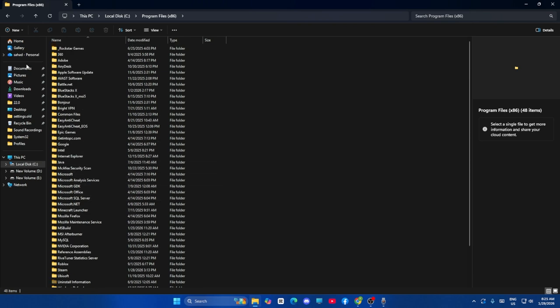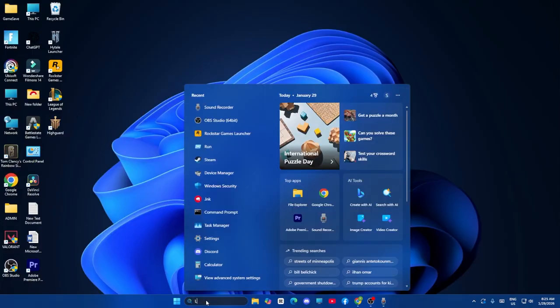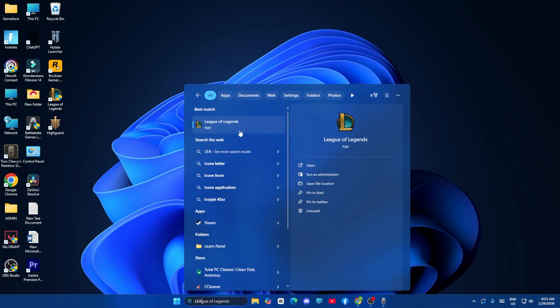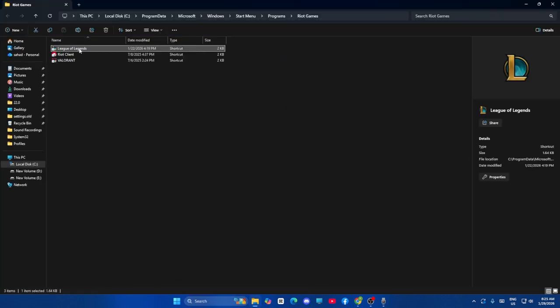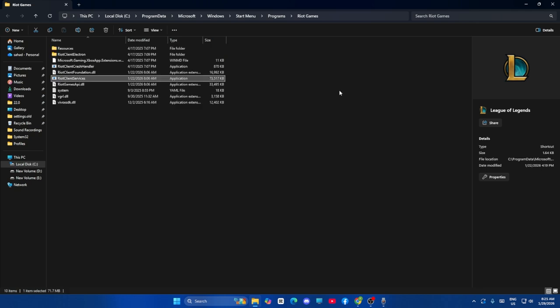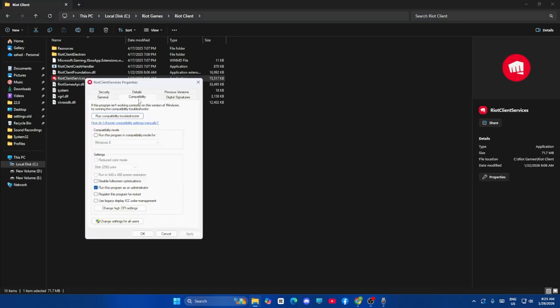Then you can do it this way, or you can just close this. Now from here, search for League of Legends. Right click and go to Open file location. Now right click once again and go to Open file location once again. From here, right click, check for Show more options, go to Properties and go to Compatibility.